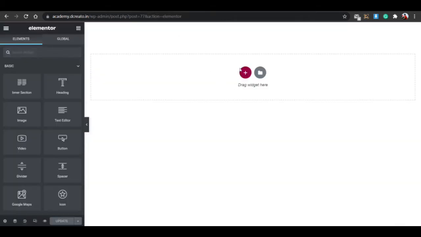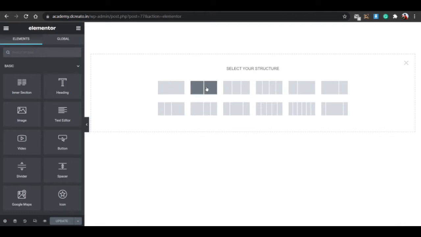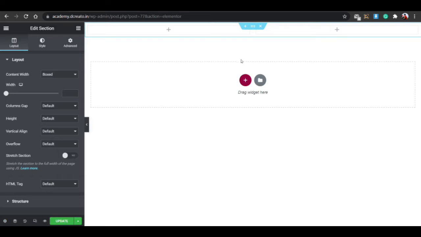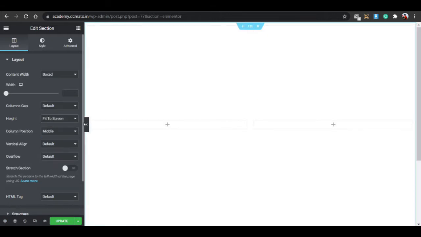Now click on this plus icon and select the two column structure, because here you can see one image in one column, and the text, buttons and description in the other column. So I'm selecting two columns. Then click on this six dot icon, then click on Height, and click on Fit to Screen, so it will fit our screen as required.